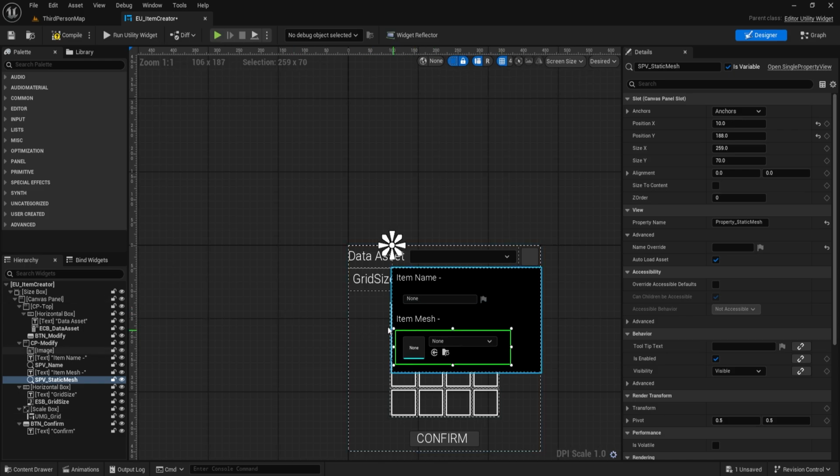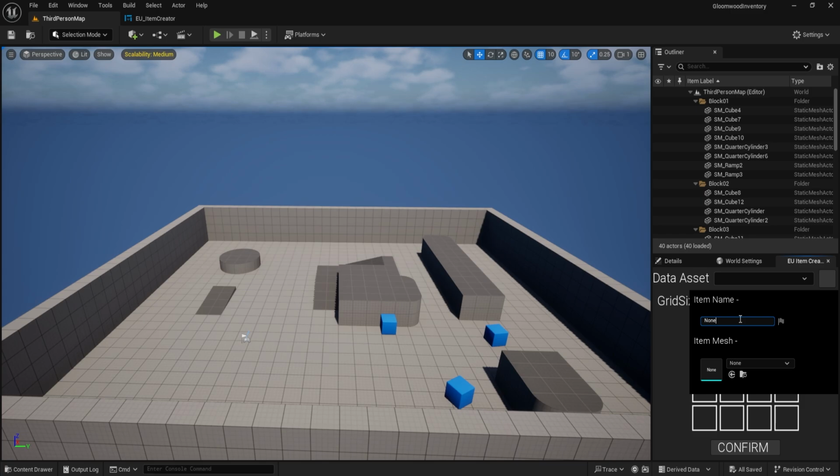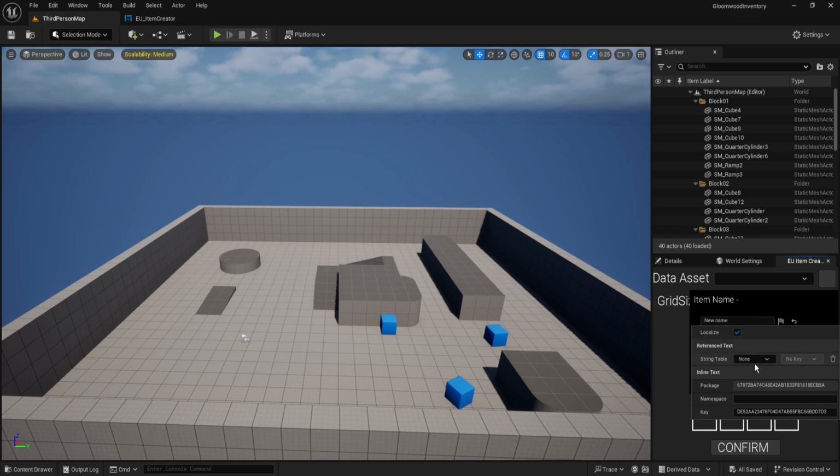And so now we have the actual widgets that we want. And if we compile and run it and look here, we can actually type in new name, for instance. And it also obviously works with a string table for localization.